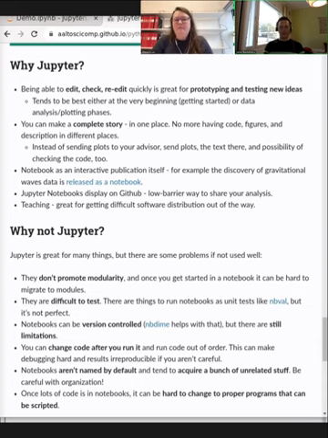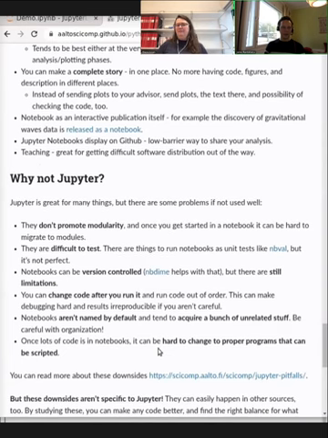And why should you not use Jupyter? There are a few good reasons to not use Jupyter as well. I think the most important one is the topmost one here. They don't promote modularity. So writing functions in Jupyter notebooks or moving things into importable files doesn't happen automatically. It's something you need to think about when you're writing the notebooks.